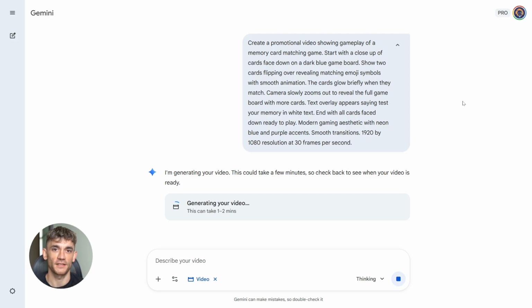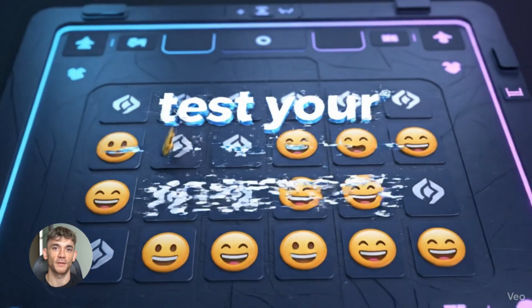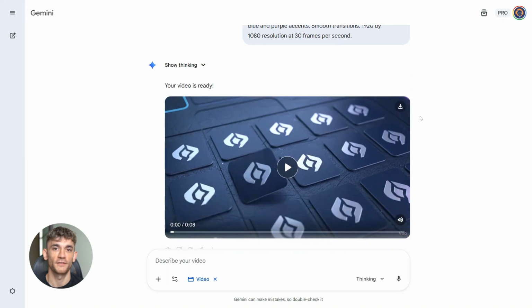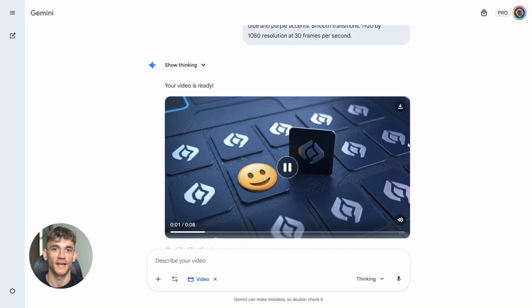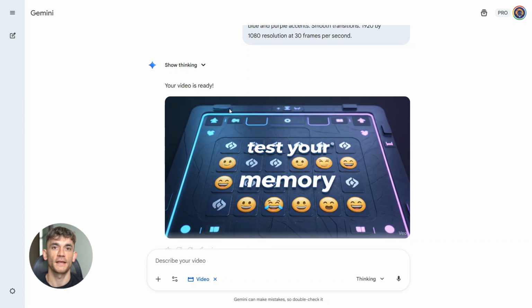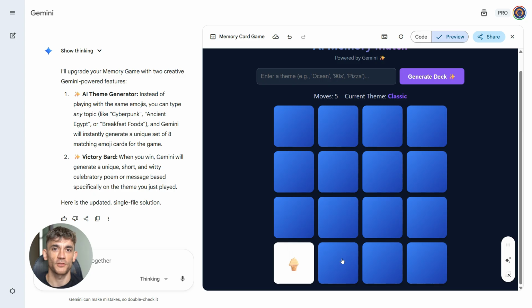Modern gaming aesthetic with neon blue and purple accents, smooth transitions, 1920 by 1080 resolution at 30 frames per second. Veo generates a slick promotional video for your game that looks like a professional game trailer. The card flip animations are smooth and satisfying. The matching effect with the glow gives it polish. The camera movement adds cinematic quality. The text overlay is timed perfectly. This is the kind of promo content you'd use on social media to get people interested in playing.